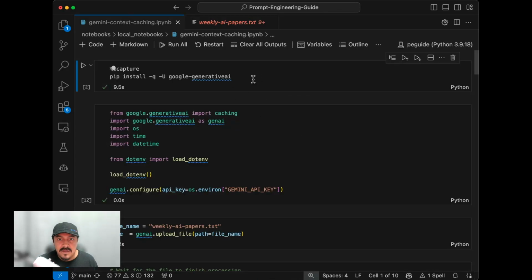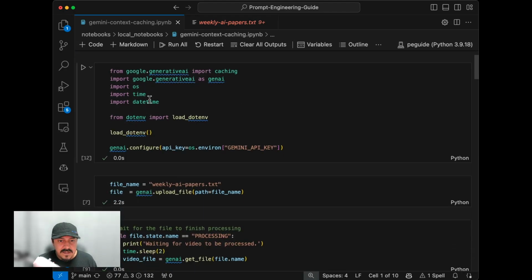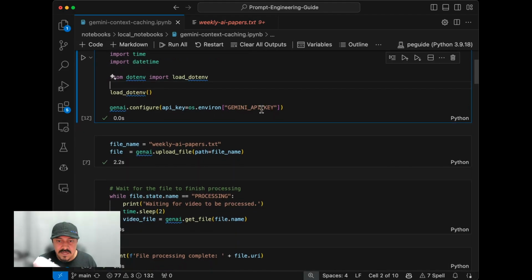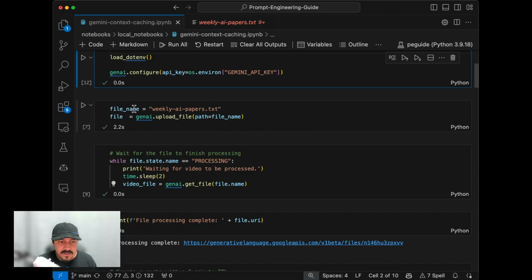So I'll go back here, and this is my notebook. I'm using the Google Generative AI library. So I just install that, and then I do the typical import. I'm just importing this. I'm using load.env to import my environment variables. So I just set this up. You can get that on Google Studio. And once I have that, then I can just specify the file name.